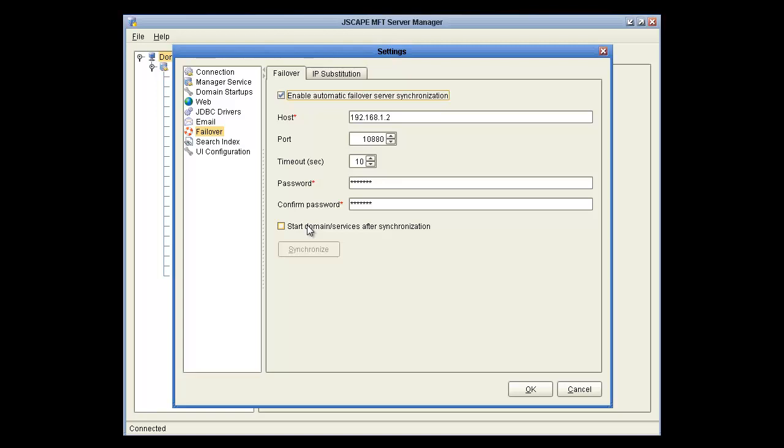Lastly, upon synchronization of data from the primary server to the failover server, the domain and web services on the failover server are not automatically started, unless Start Domain Services After Synchronization is checked. This is by design. The reasoning behind this is that in the event you are using database logs, you may not want duplicate log information to be sent from the failover server to the database log whenever the server configuration is updated. Therefore, when switching to the failover server, you will need to first enable any web services in the File, Settings, Web section of JSCAPE MFT Server Manager and start the domain.